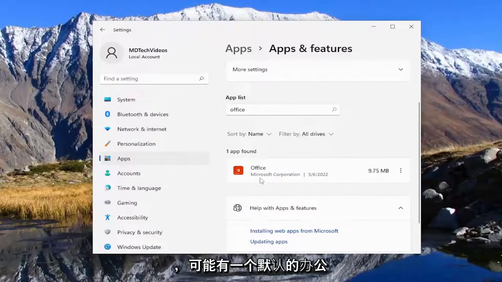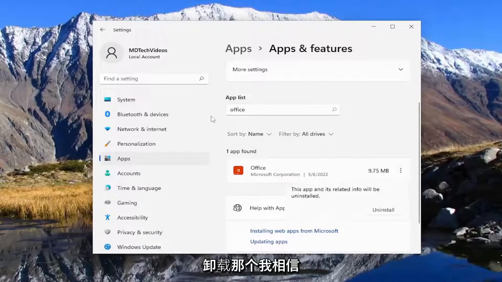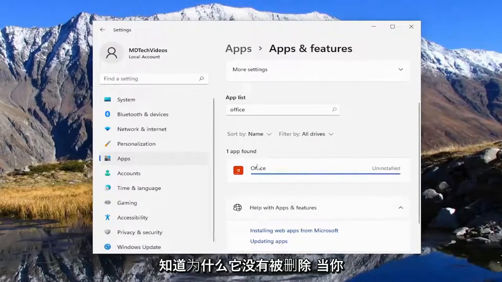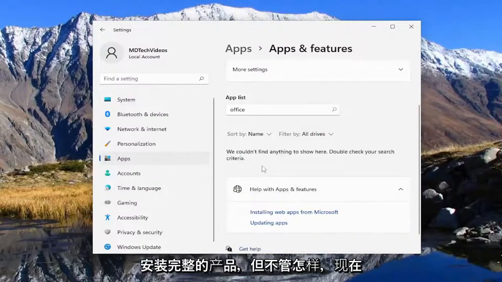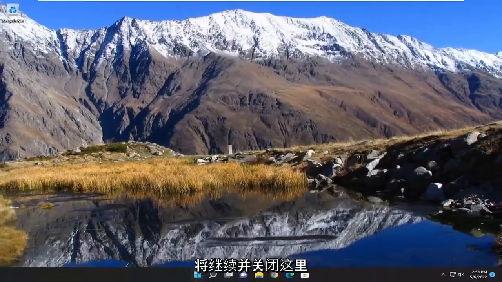And there may be a default Office application that's installed automatically with Windows 10 or Windows 11 that comes in here too. I'm going to uninstall that one as well. I believe it's just a preview Office build. I don't know why it's not removed when you install the full product. But anyway, now that both of them are removed, we're going to go ahead and close out of here and then restart our computer.